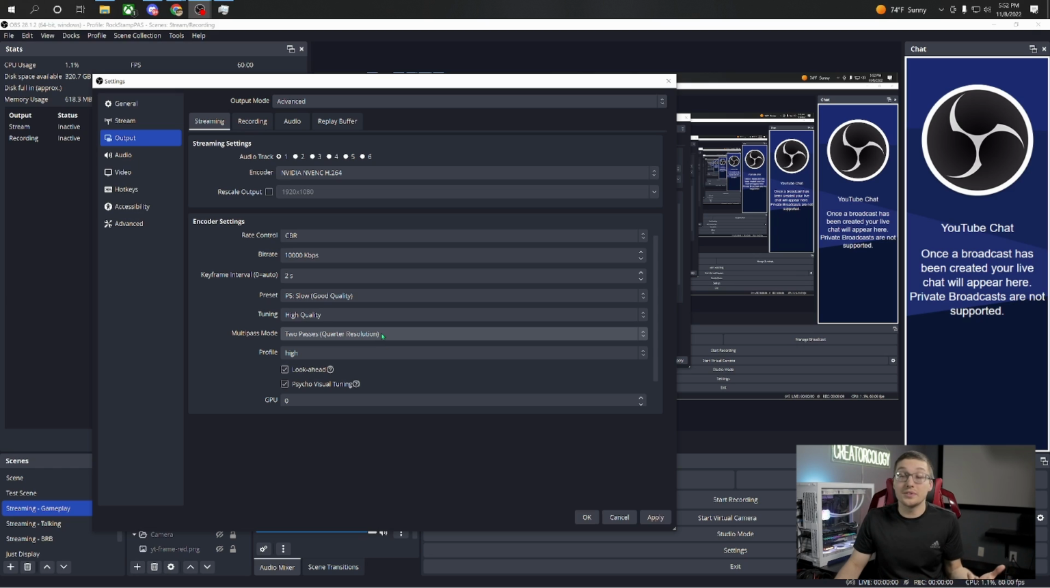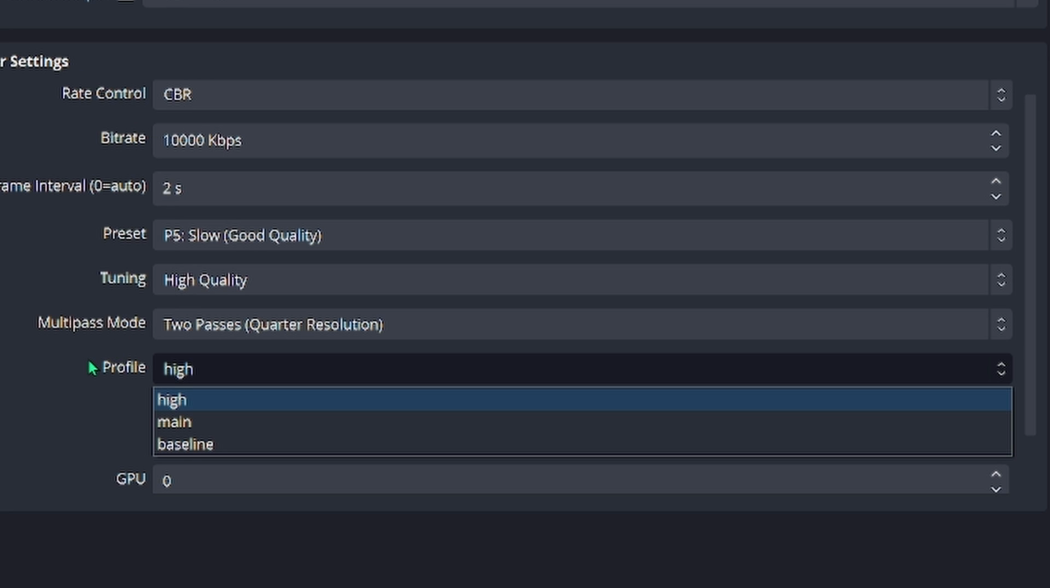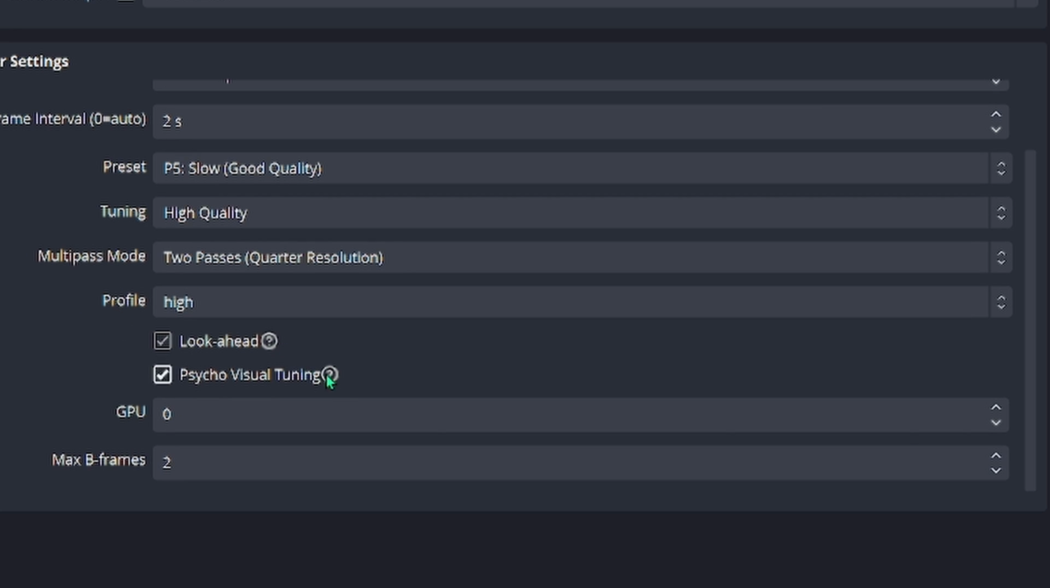You may have to stream multiple times just to figure this out, but it's worth it knowing what's going to get you the consistent quality. I would keep my profile on high if I were you. And for look ahead and psychovisual tuning, I would have both of these checked.